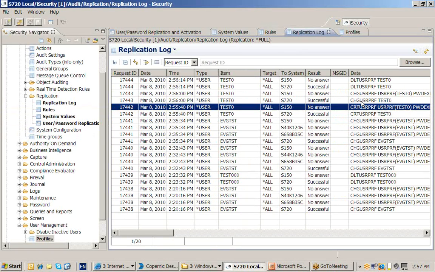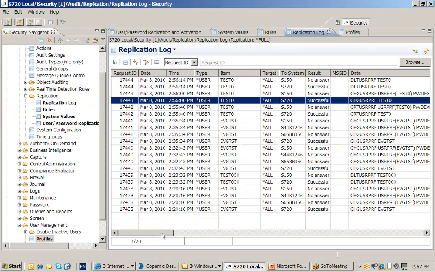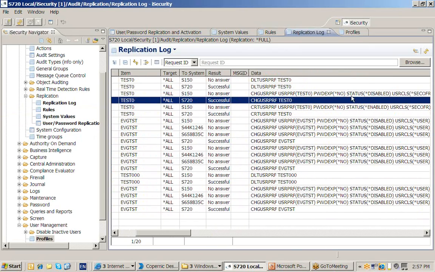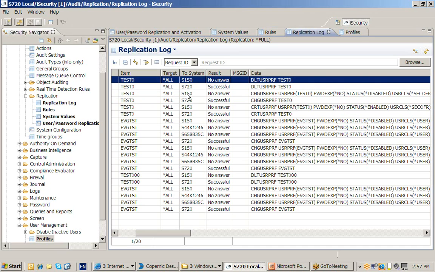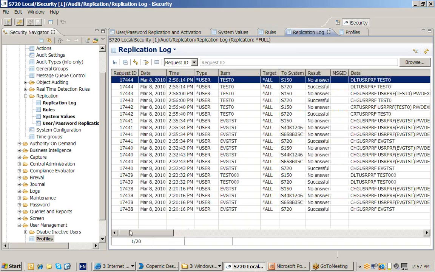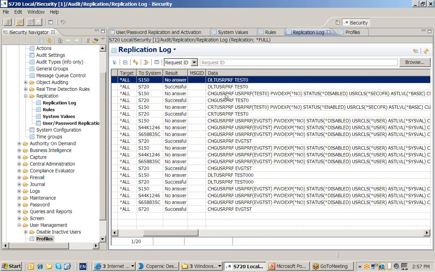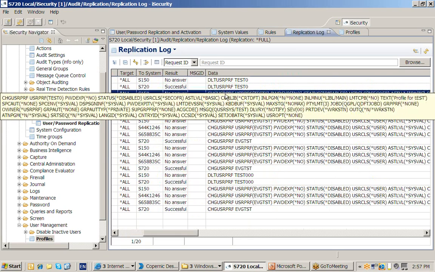I then did a change, if you recall, change user profile with status disabled. Here it's enabled, here it is disabled. And lastly, I did a delete user profile on my system, the system 720, which was replicated to the system 150. The 150 may not be connected right now, and so therefore the result is no answer. In any event, the replication and the command itself were issued to the remote system.